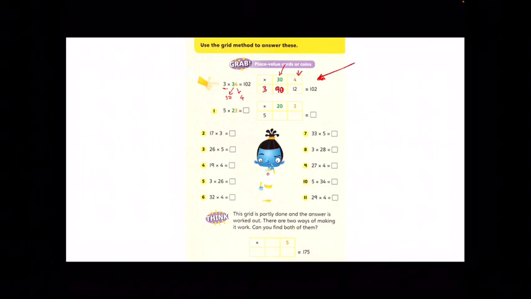So the next one, they've drawn the grid for you. They've already done the 5 goes in here. They've already split the 23 into 20 and 3. You've got to do 5 times 3 and put it in there. 5 times 20, which is the same as 5 times 2, but 10 times bigger, and put it in there, and then add the 2 bits together. After that, you've got to do them yourself. There are 11 questions there. And then at the end, there's this quite tricky question here.